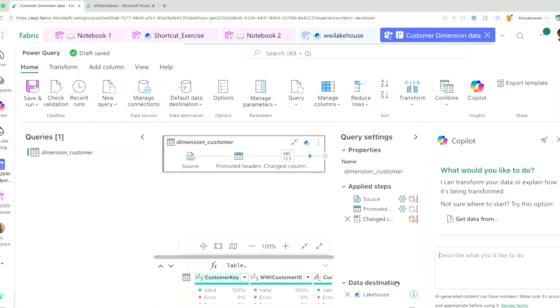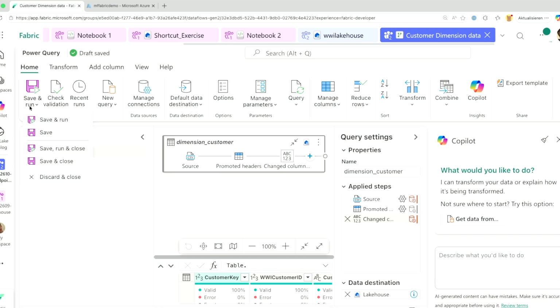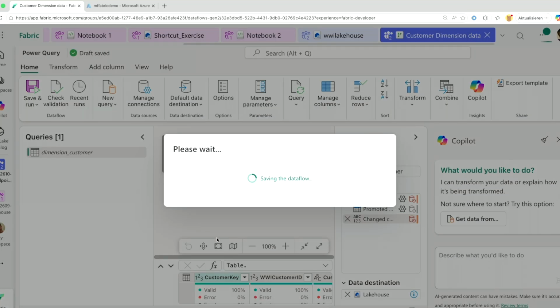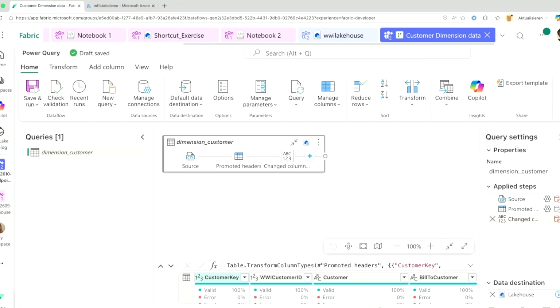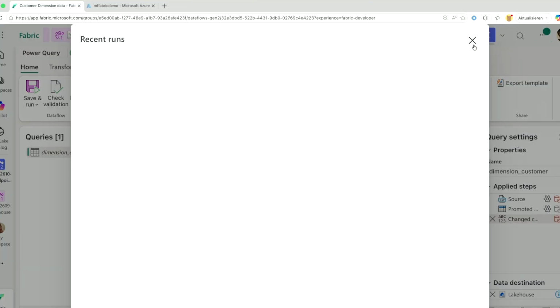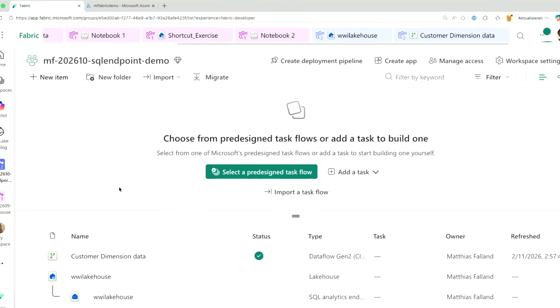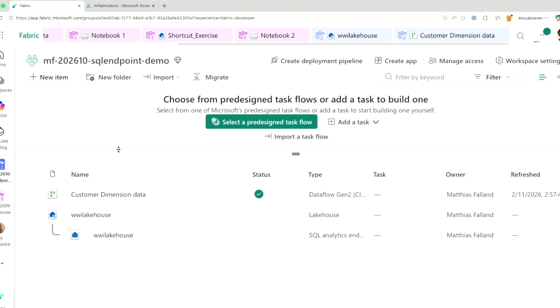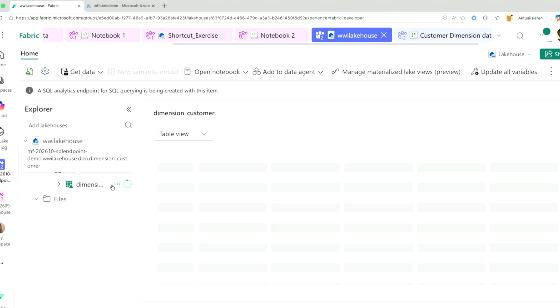And we have already the Lakehouse configured because we started it from the Lakehouse. So we can simply say save and run, and it will import the data. So our run has succeeded. You can see it here. So let's go back to our workspace. Let's have a look. The Lakehouse refers to the DBO schema. And we have the dimension customer in here.